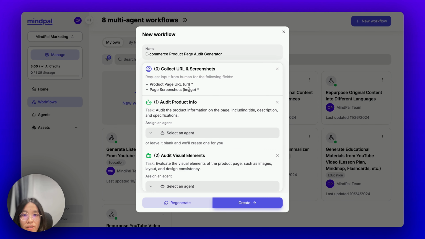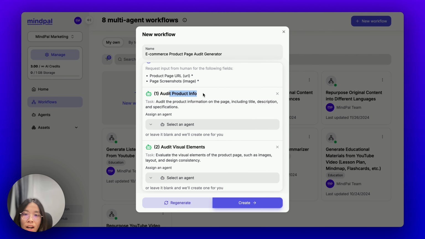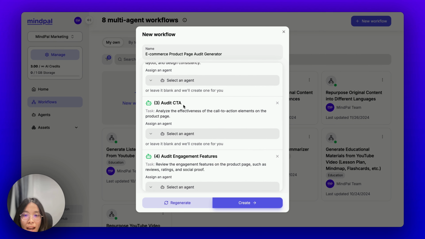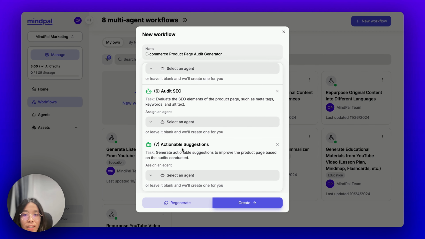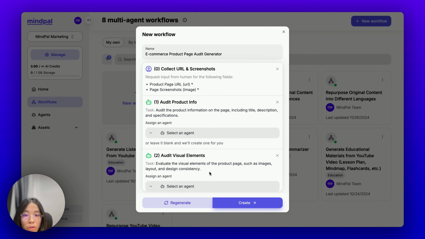So this workflow would first collect the link and the screenshots of the product page. Then it audits product information, visual elements, call to action, engagement features, trust signals, SEO, as well as provide the actionable suggestions in the last step. So this is exactly what I want. The last thing I would need to do before moving on is that I can actually assign a proper agent to execute each of these steps. So each of these steps will be executed by a specific agent of my choice.